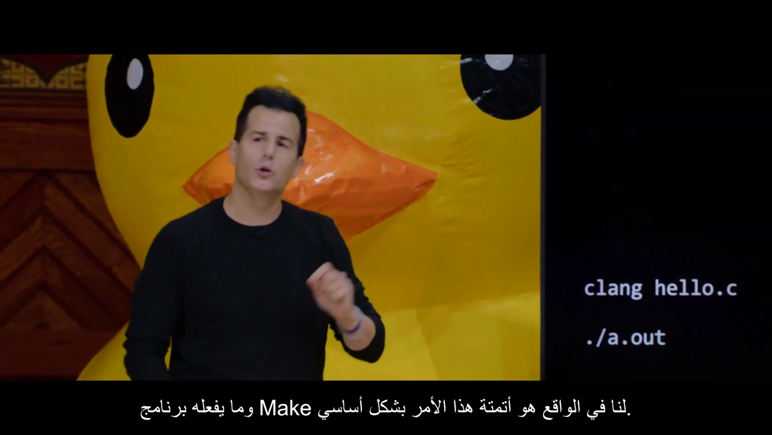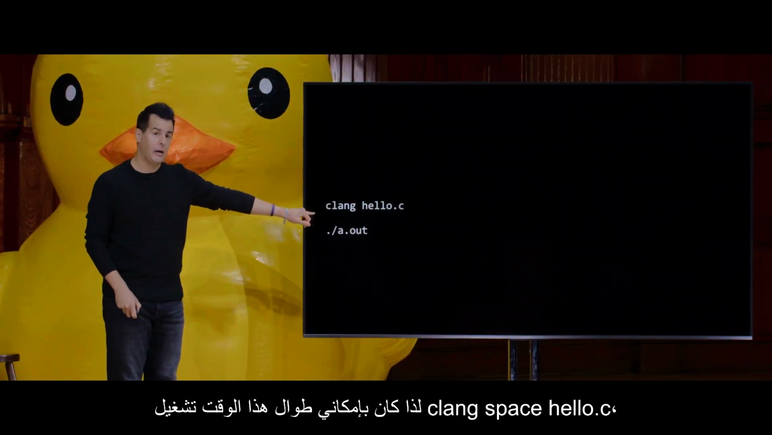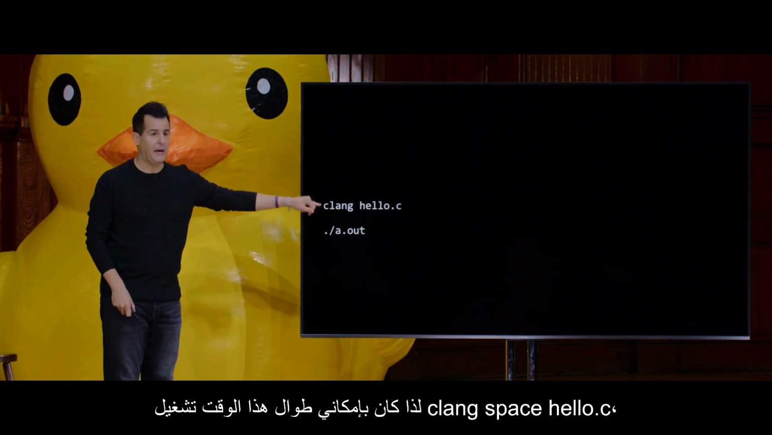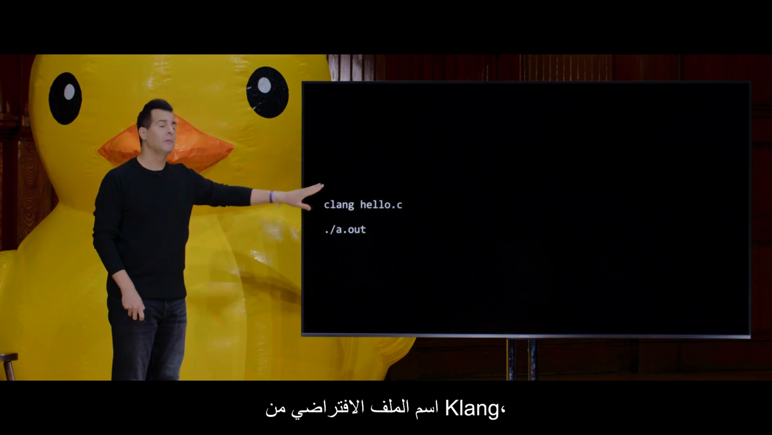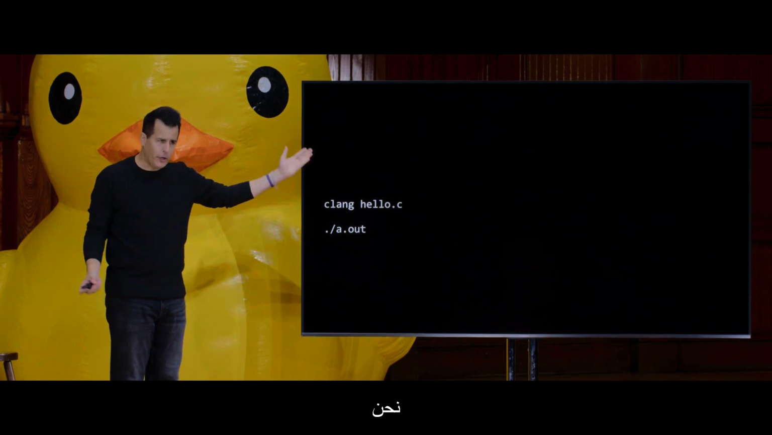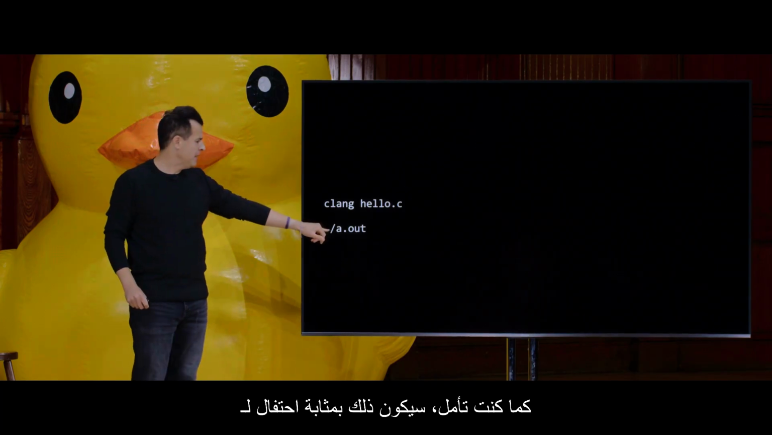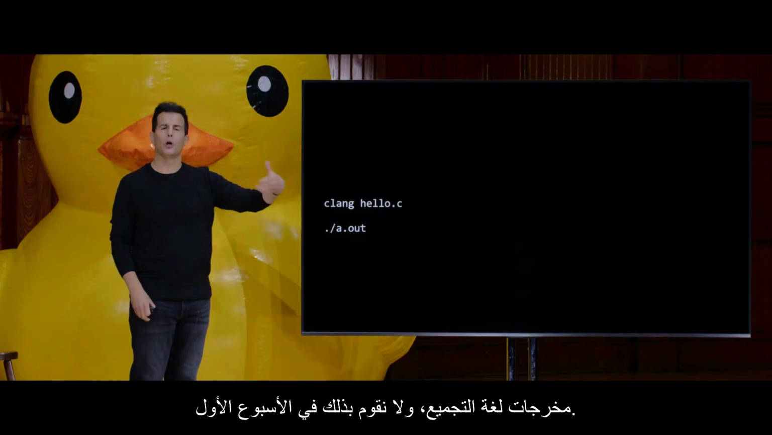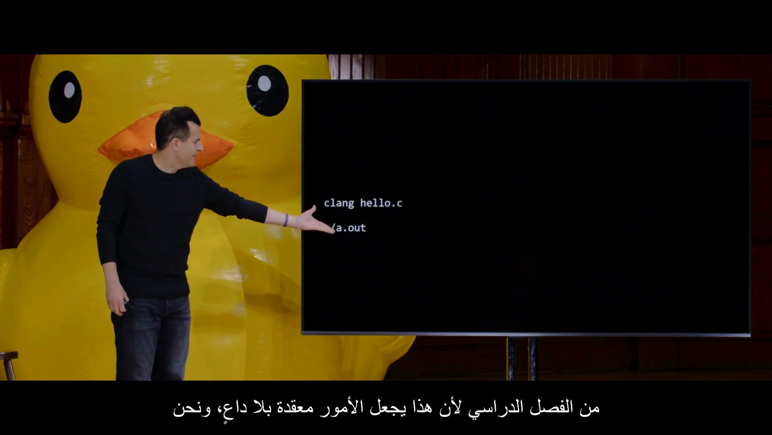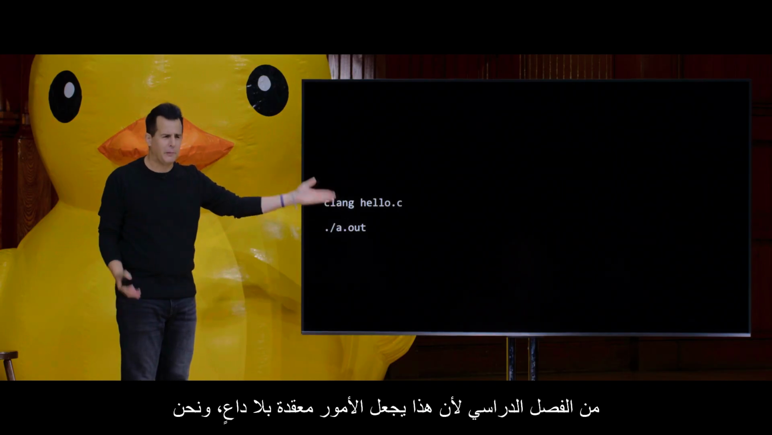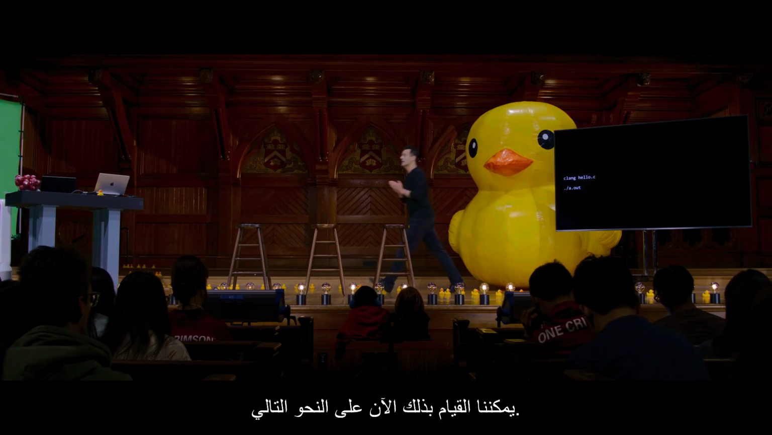And what make is really doing for us is essentially automating this command. So all this time, I could have just run clang space hello.c, but the default file name from Clang, the compiler, weirdly and for historical reasons, is not going to be hello, as you would hope. It's going to be a.out for assembler output. And we don't do this in week 1 of the class, because this just makes things unnecessarily complex, adding some random name that you just have to know to type. However, we can do this now as follows.